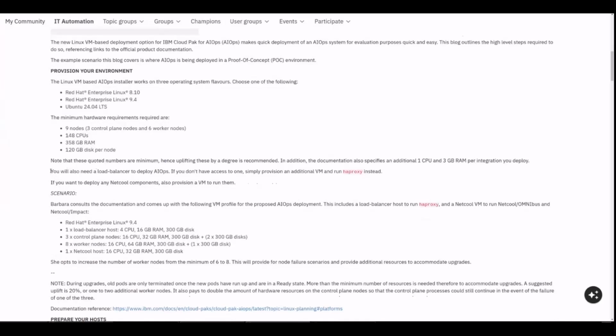Another thing which is easily missed, which I missed when I was going through this the first time: the Linux-based version of AIOps requires a load balancer. Many people have load balancers in their environments already that you can use. However, particularly if you're setting up a demo or POC environment, you may not have one available. So these instructions include the simple steps of spinning up an extra VM to host and run a load balancer. In this case, we're just using HAProxy, which is very simple to install, configure, and run. I've included instructions on how to do that too.